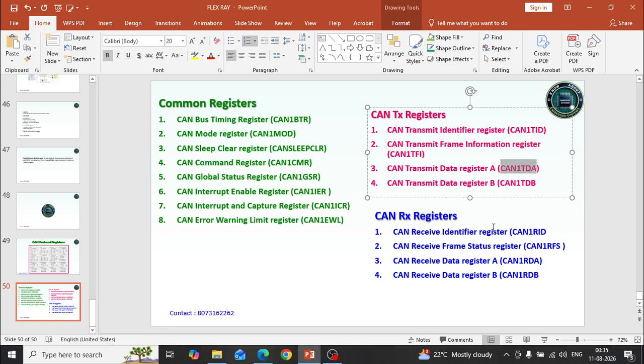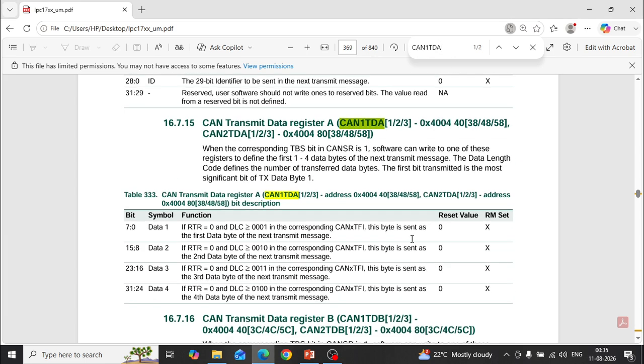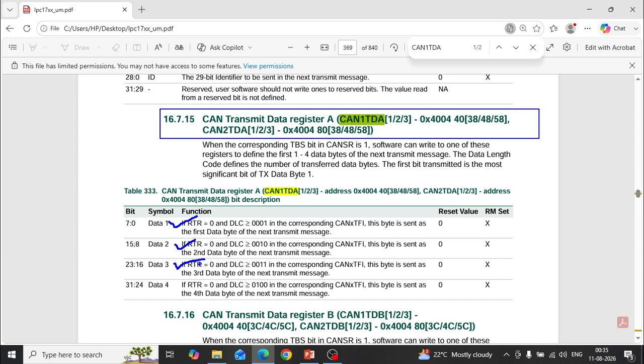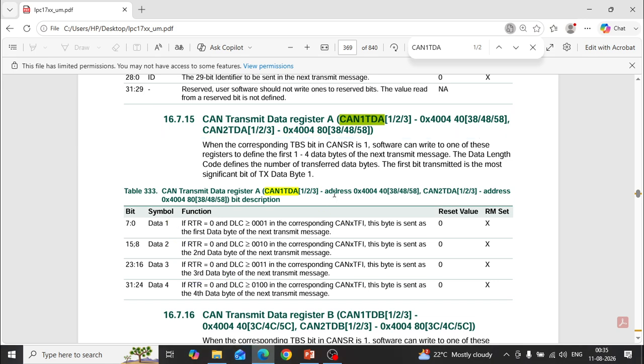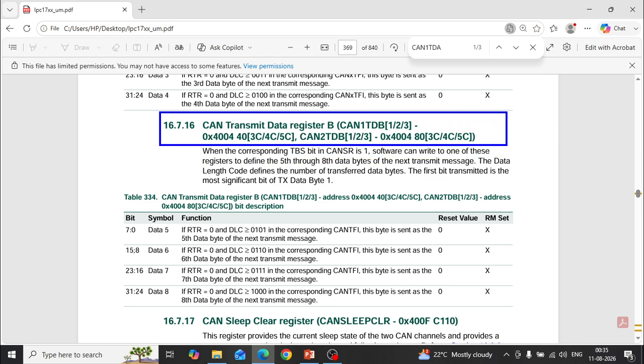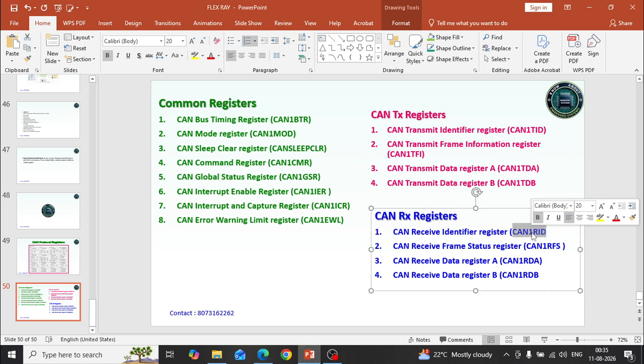Then CAN1 data register A and data register B. You can see here the data register, a very straightforward definition. This register is used as a data register. If you want to load any data, you can load it. You can see here data byte 1, byte 2, data 3, and data 4. Similar to that, at the bottom you can see data register B. Here you can load bytes 5, 6, 7, and 8. So like this you can use it in the TX, and similar to that we have the RX.